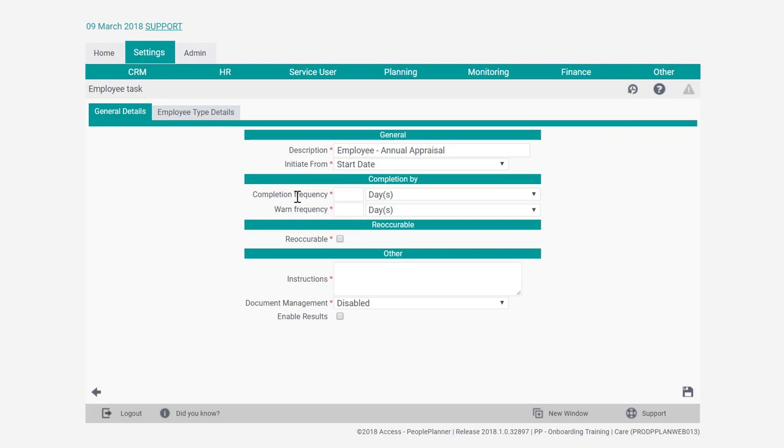Working our way down the screen, we are greeted by some completion frequencies. These are essentially just referring to, in the ideal world, once the employee has started within the organisation, how soon after would you like this task to be completed by? For the example today of annual appraisal, I'm going to set this frequency to 1 year.